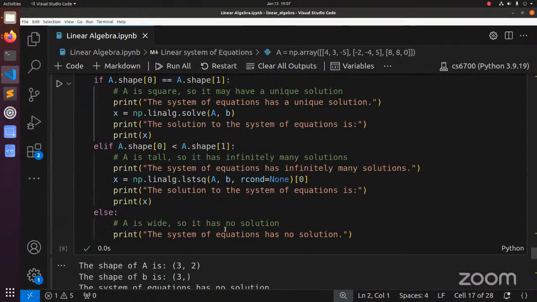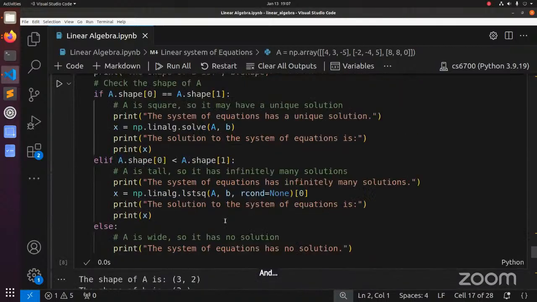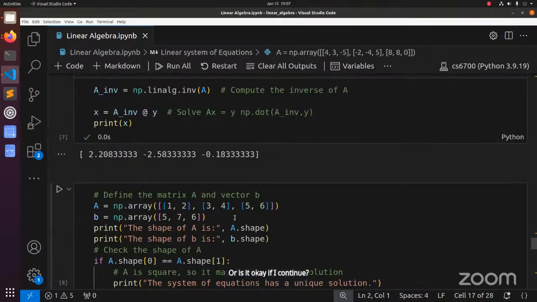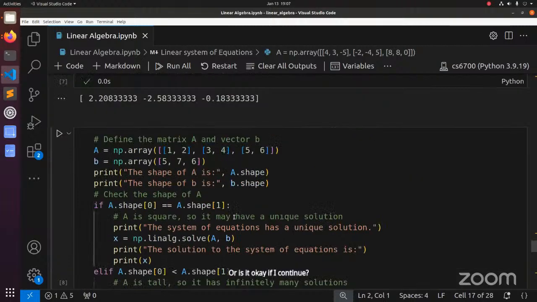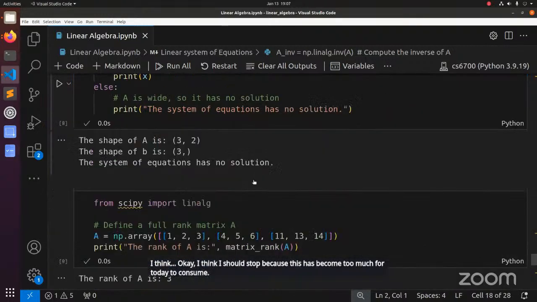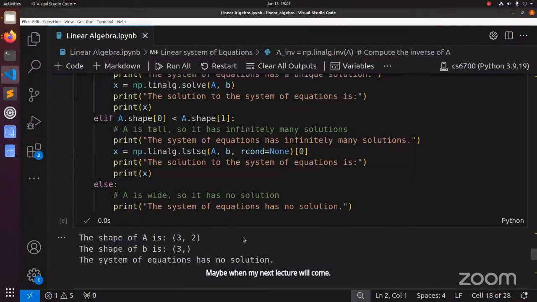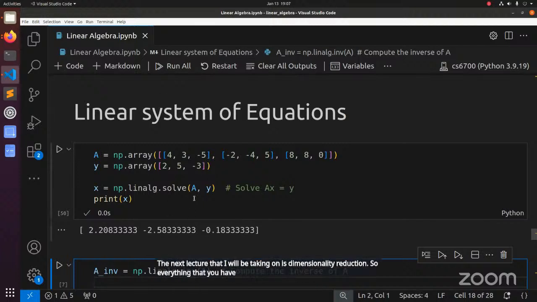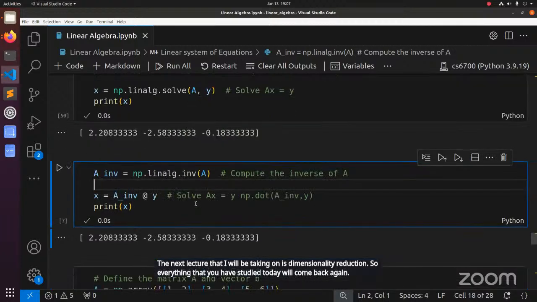And this part, I think I should stop now. Or is it okay if I continue? I think I should stop because this has become too much for today to consume. Maybe when my next lecture comes, these things will be back again. The next lecture that I will be taking is on dimensionality reduction. So everything that you have studied today will come back again. So we can take it up there.